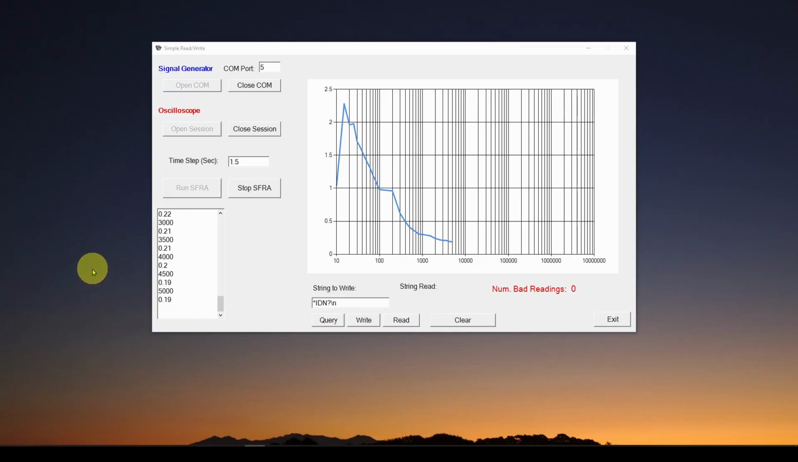Okay, so welcome back. This is part 3 in our series of videos where we're showing you how to write programs to control your bench instruments. And we're going to be using Microsoft Visual Studio. In the previous videos, we showed you how to program your signal generator and how to set up a Microsoft Visual Studio solution that will help you to also program your oscilloscope.